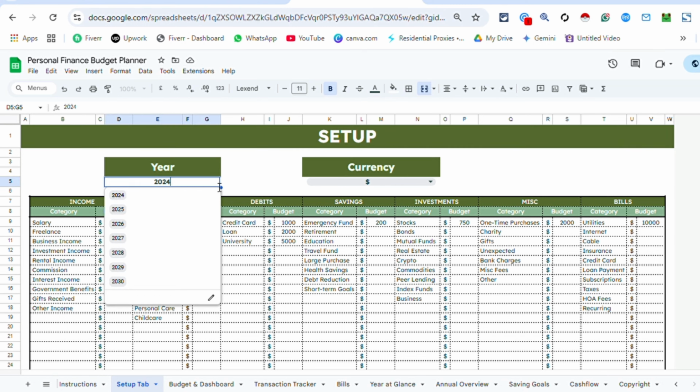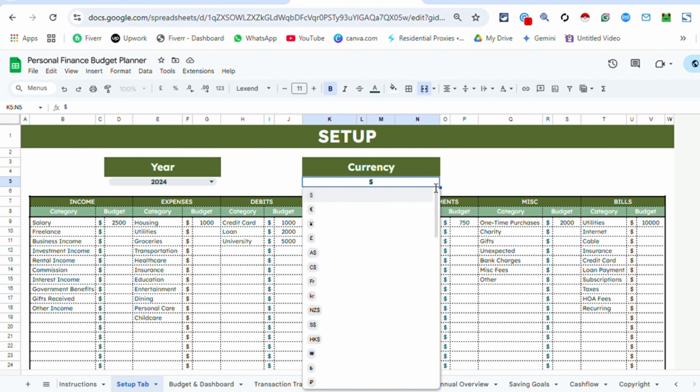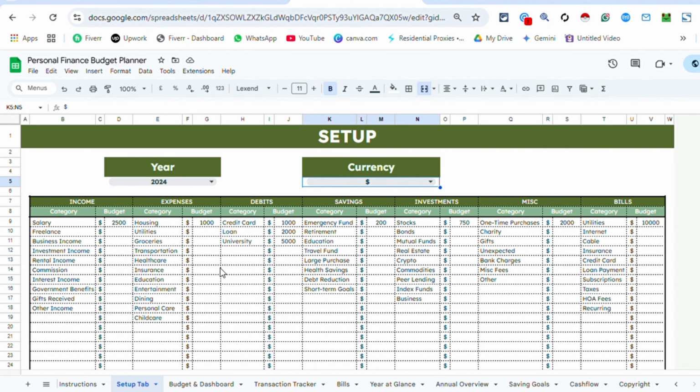Here, a list of 2024 to 2030 is available. Select your year and this will be displayed on the dashboard. Selecting your currency, I'm going to select a dollar here.